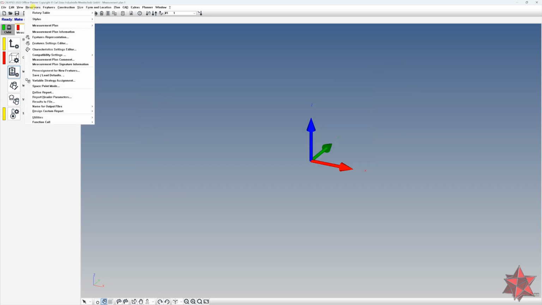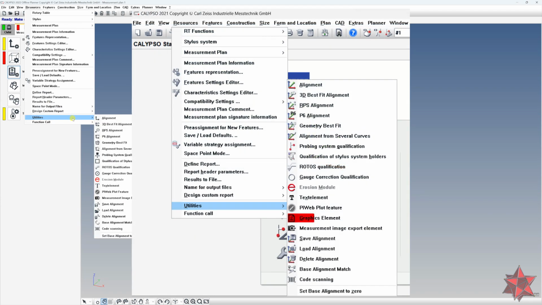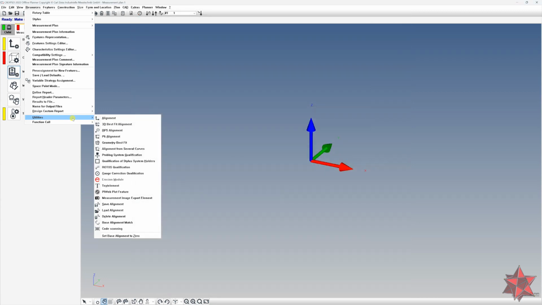Next change under resources I found at utilities, where we now are missing the graphics element function. This one was somehow related also to the custom report, and we now have the possibility to do what graphics element did in the past in PyWeb. So no loss here from my point of view.